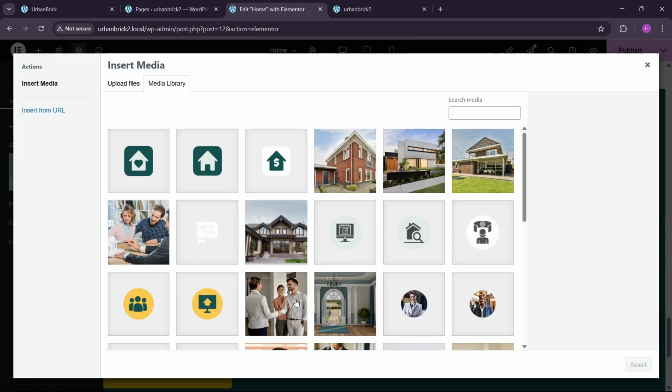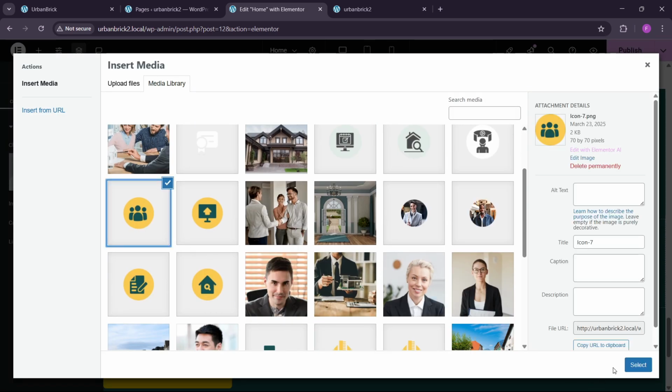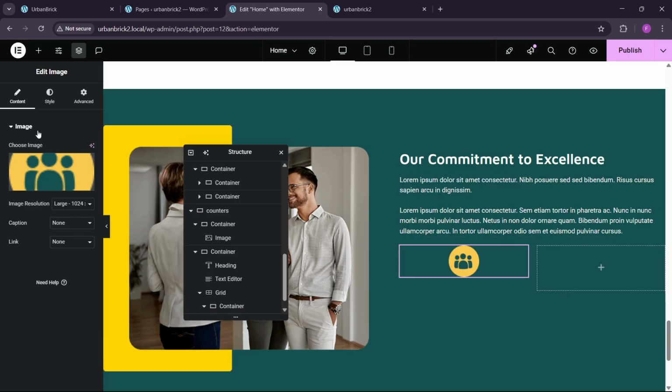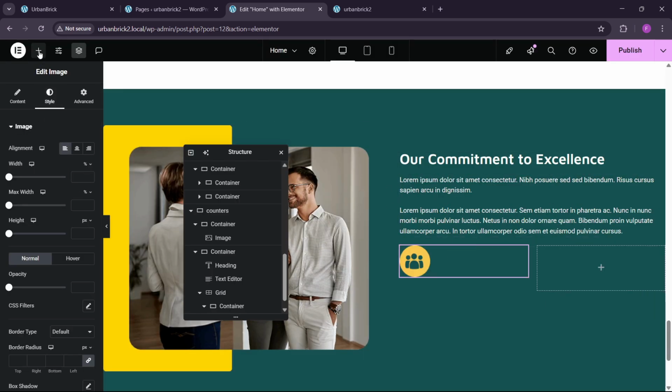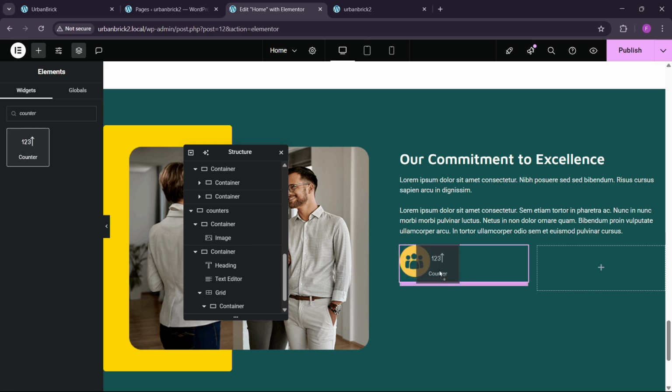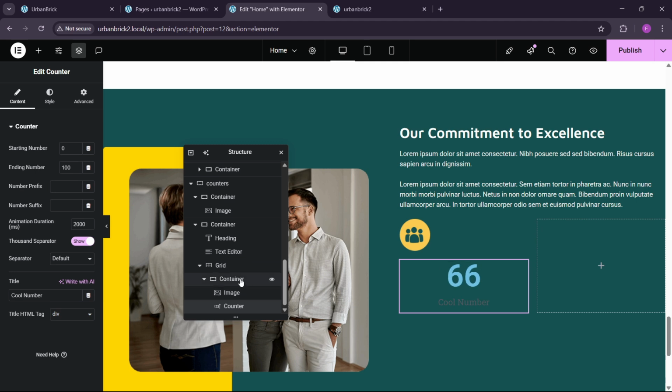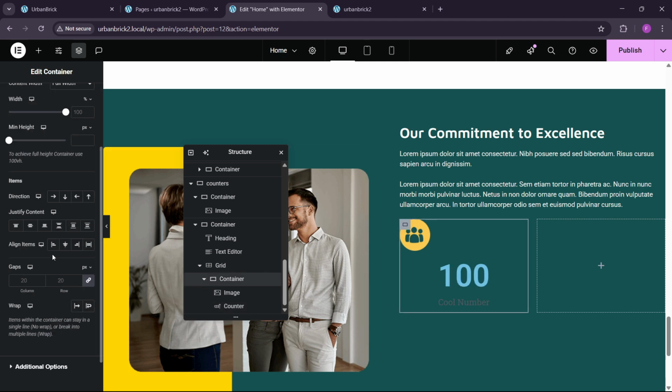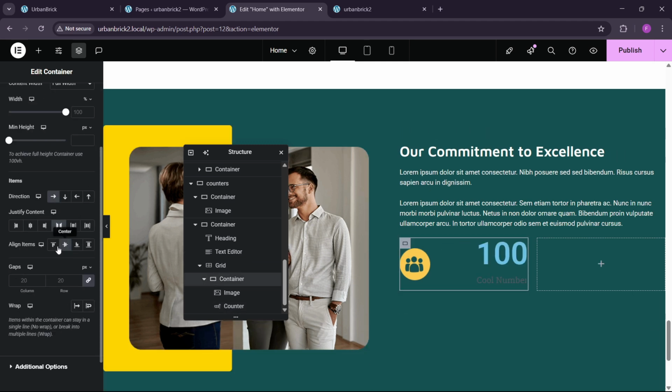Okay, and this image would be this, so I will give you all these images in the video description. You can just follow along with me. And now let's put a counter. I'll drag and drop this inside this. Now you can see that we have the box. Now let's go here and we can make everything in the center like this.